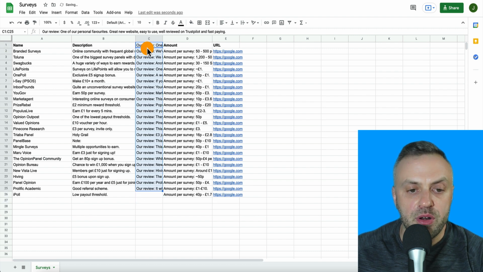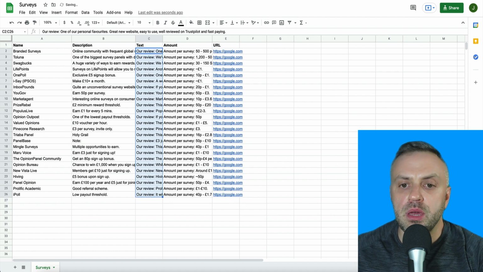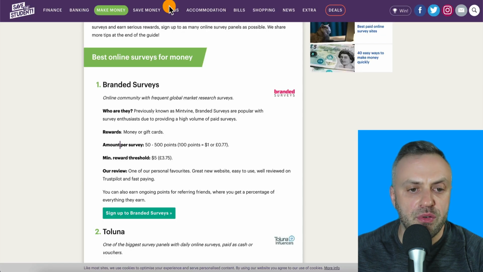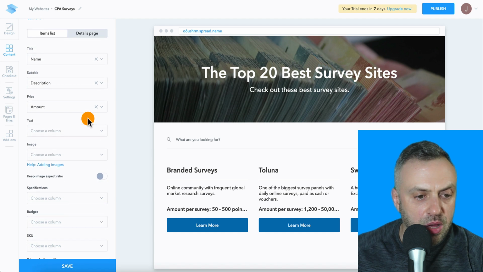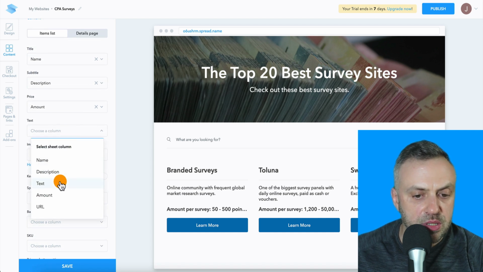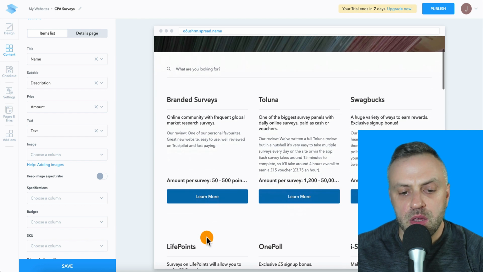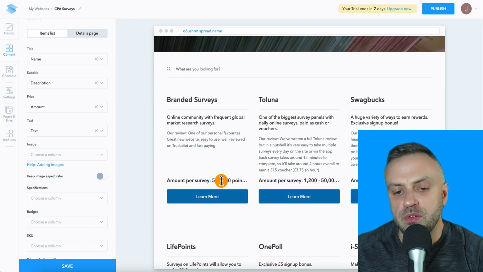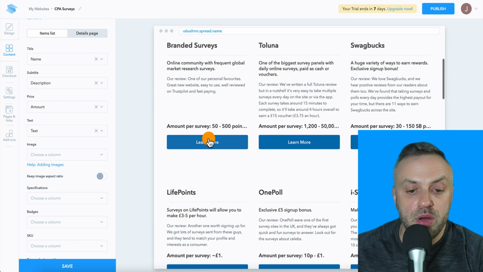And then we can refresh it. You can drag it here. Okay, we can drag it here and then refresh it. Go back to our site here, go back up, refresh it. And now we can say text is going to be text. Look at this one, our review, amount per survey. You can even remove this amount per survey and just have the amount. It's really up to you. But the point is you have a website.